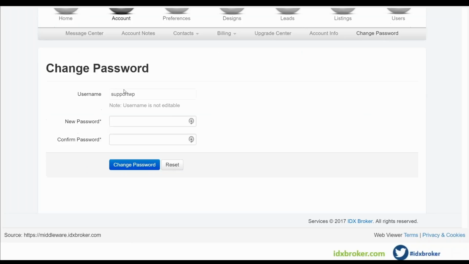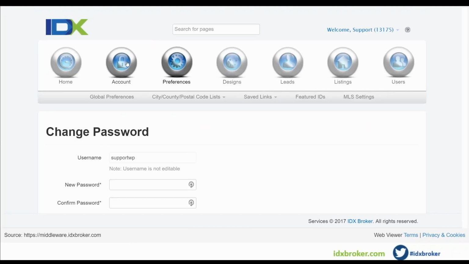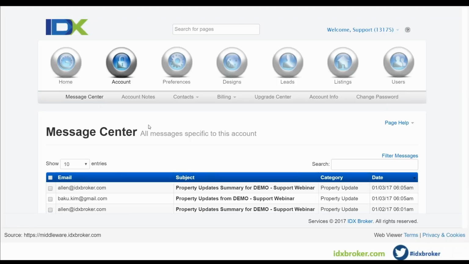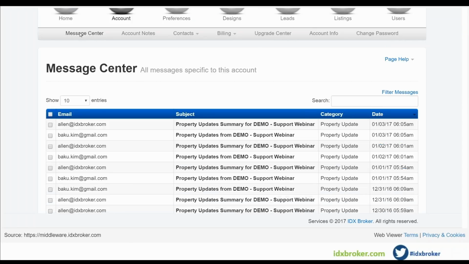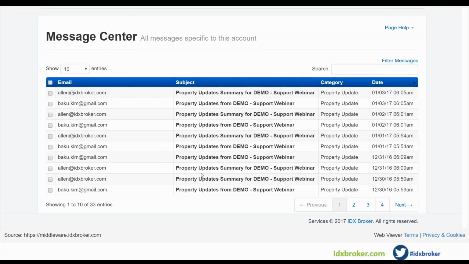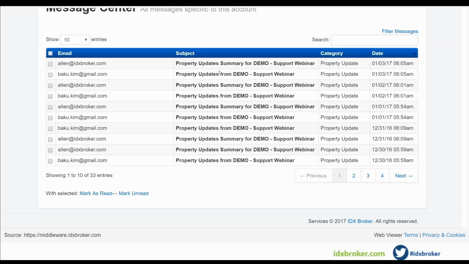And I think that's pretty good for the account section. Message Center. Okay, Message Center is a good one. Message Center is where you can check to see which ones of your leads received property update emails that day. As you can see, our leads received property updates as long as something met their criteria.